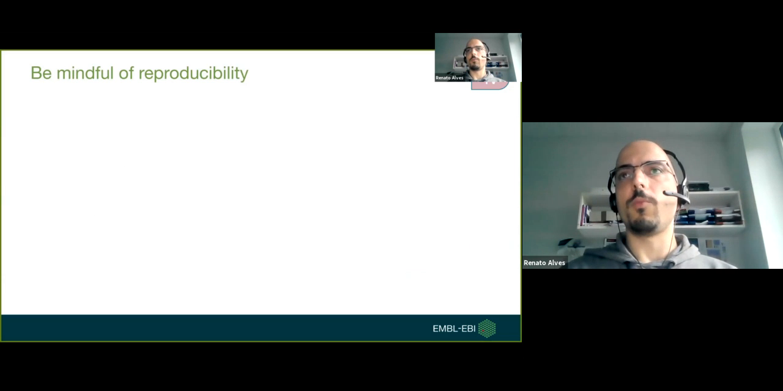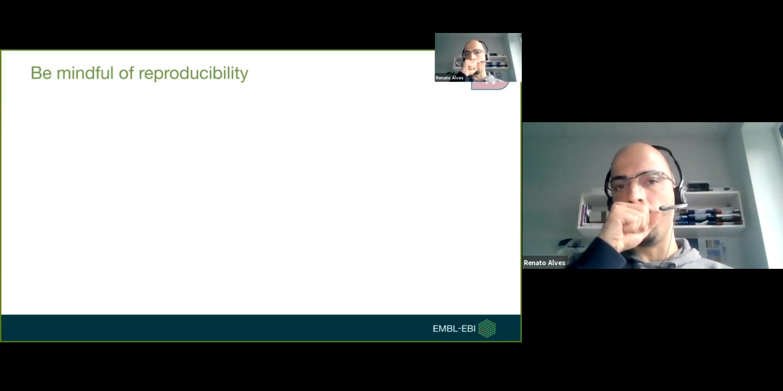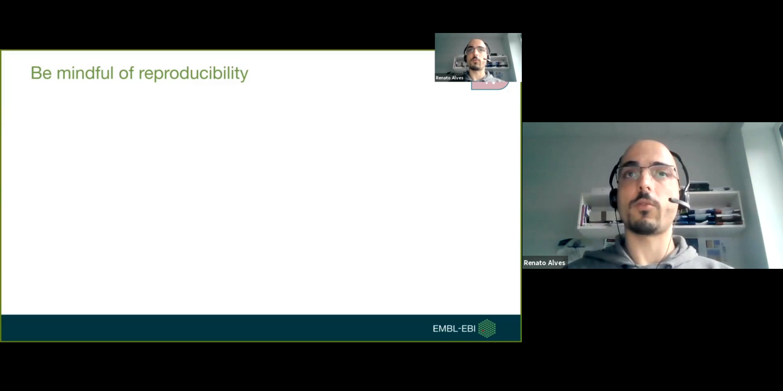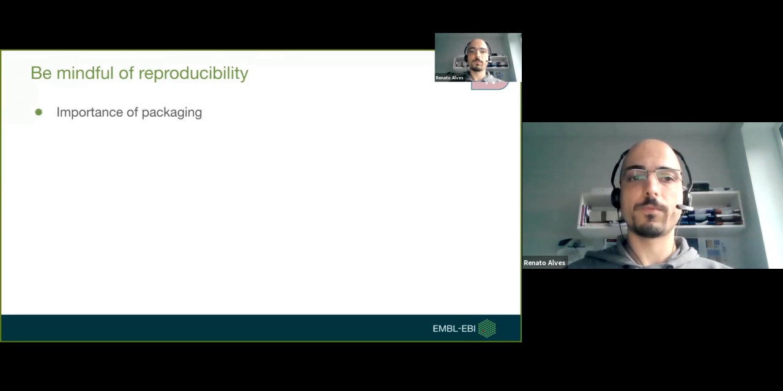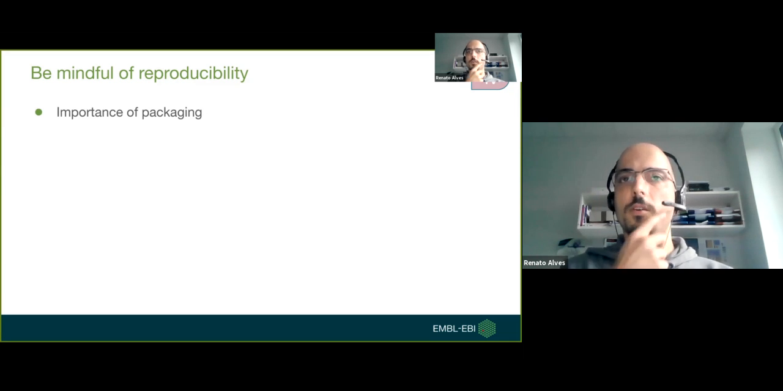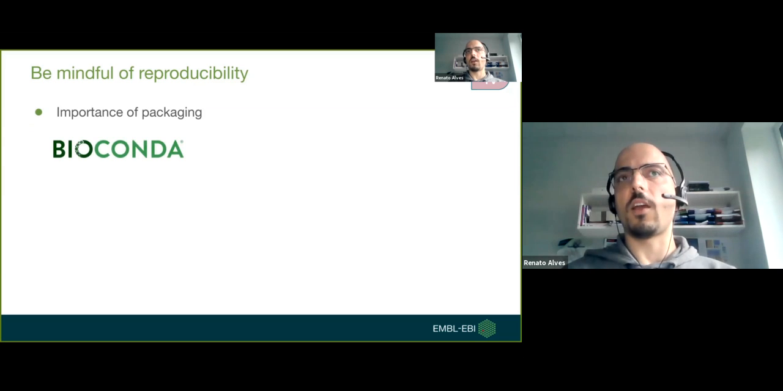Now, all of this would not really be relevant if we don't mind the reproducibility. So we should be mindful of reproducibility. And here I would like to emphasize one aspect, which is that of packaging. So packaging is the ability to take your software and make it available to users. You may often see this as a topic that is considered solved or is not really relevant in a lot of ways, but it's actually a huge effort, and it's not at all an easy task.